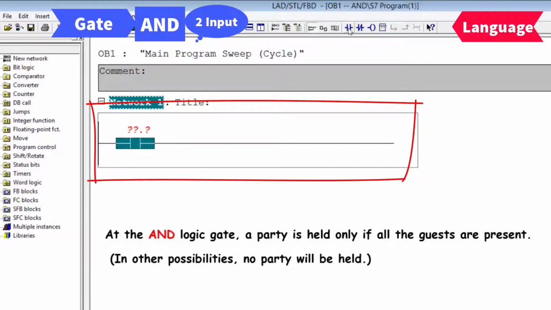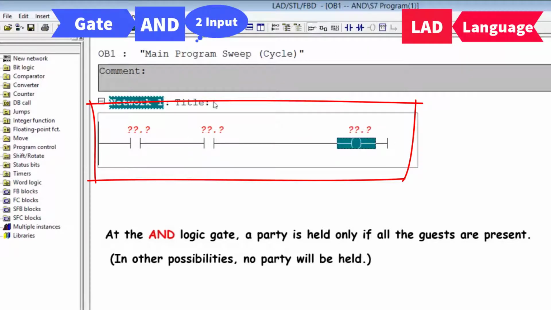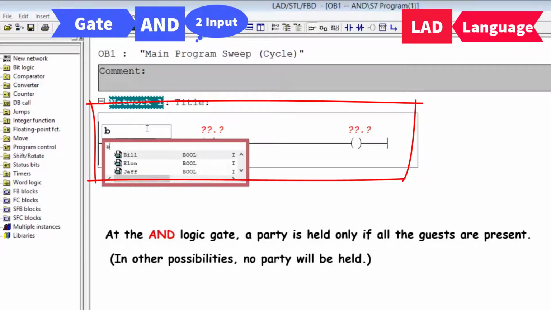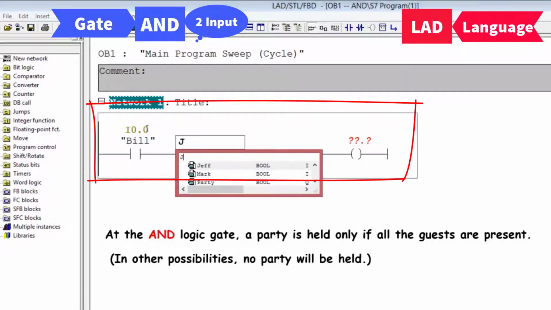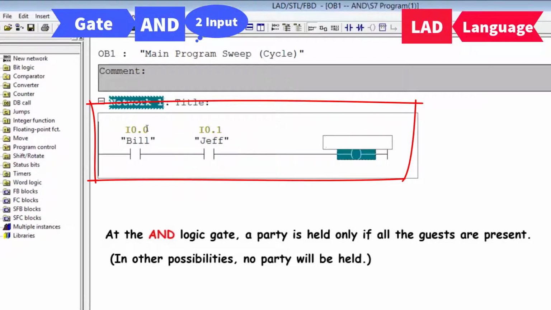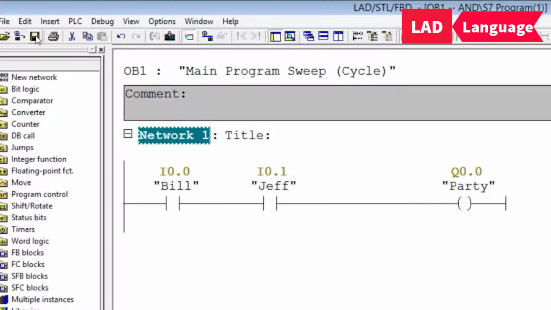I write the program by serializing 2 normally open contacts and connecting them to a coil. I type the name of the first contact, Bill, and the name of the second contact, Jeff. And I type the name of the coil, party. After saving, downloading and monitoring, I test the program in simulation.